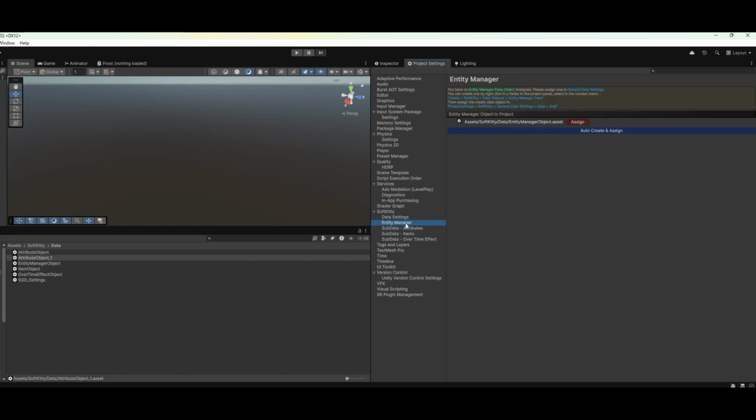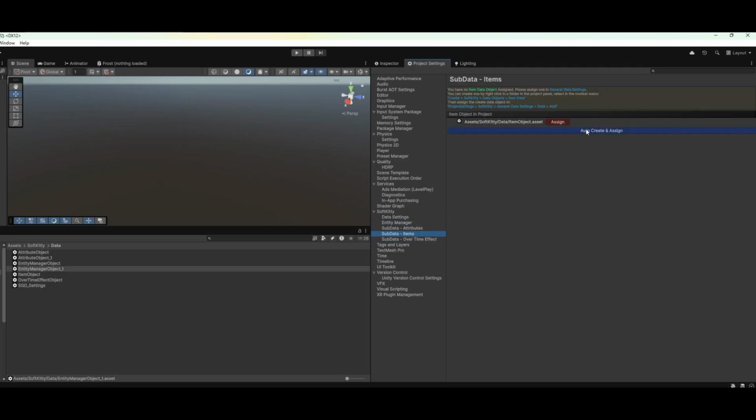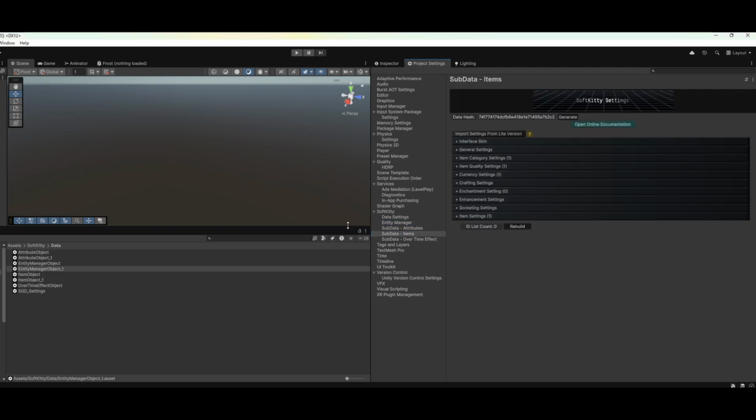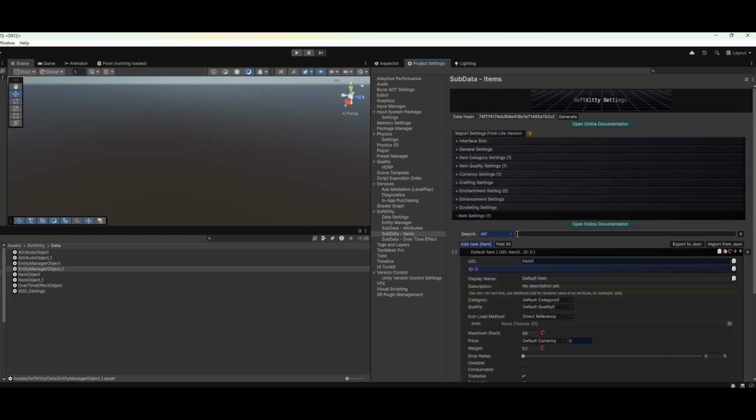Let's go to the Entity Manager. Also click on the Auto Create Assign button. So we got one here. Rename it if you want. When we click on the Entity Manager here, it says that you have to create an item database first. So let's go to the items and auto create and assign. And you will be able to see the item database settings. And we can just use default settings for most of them for now.